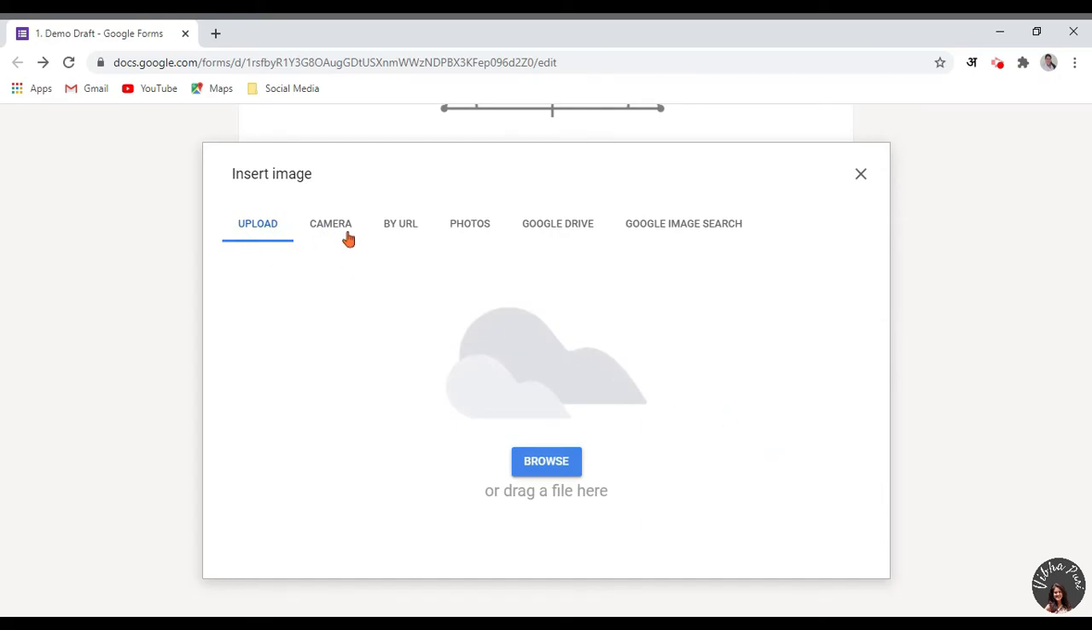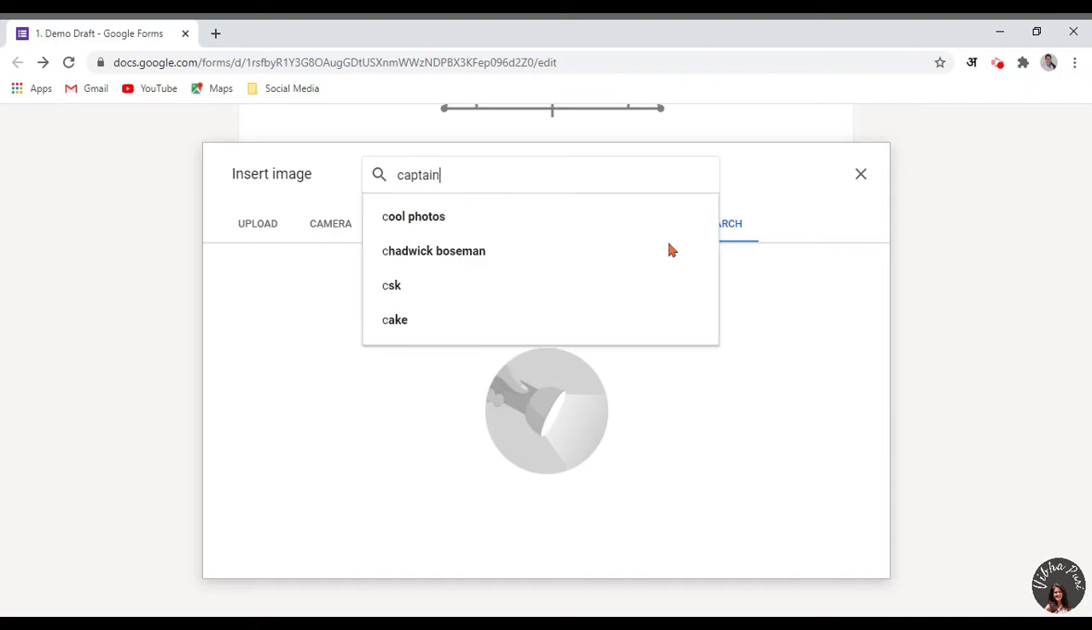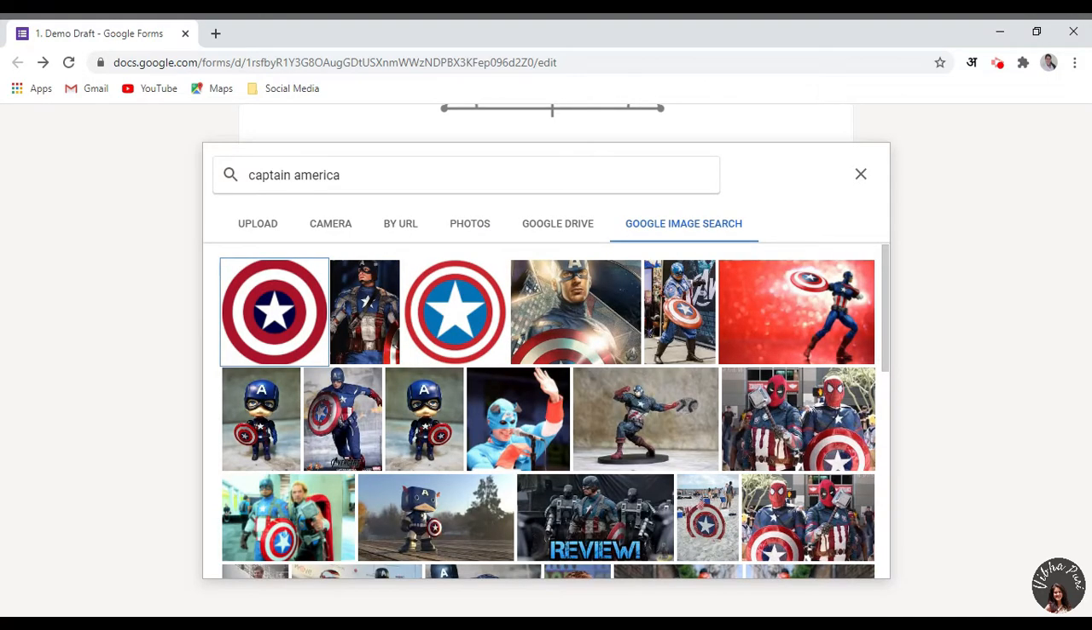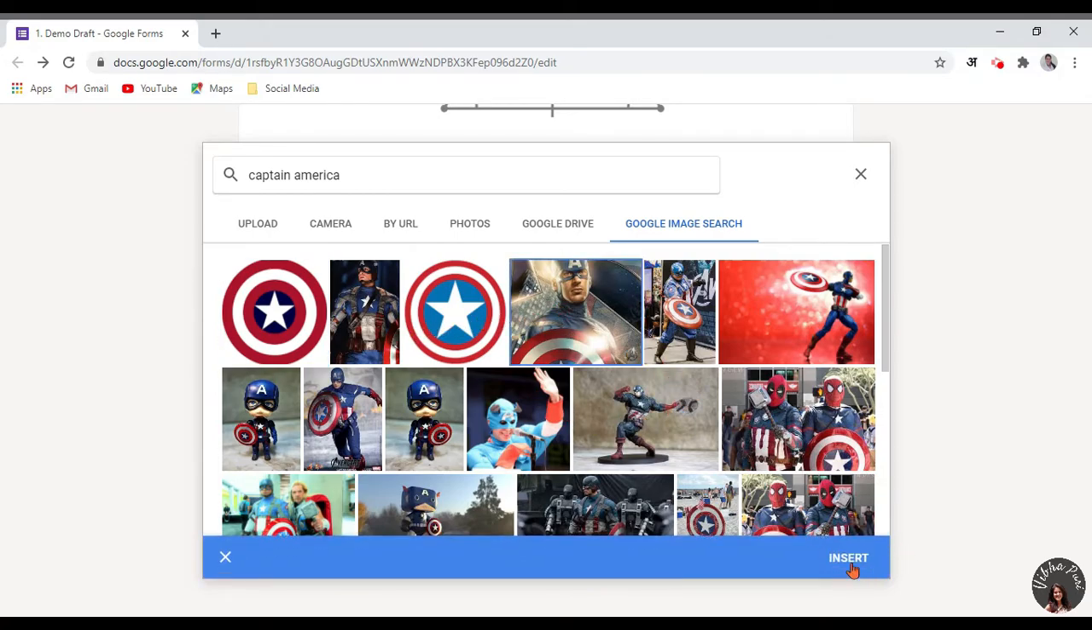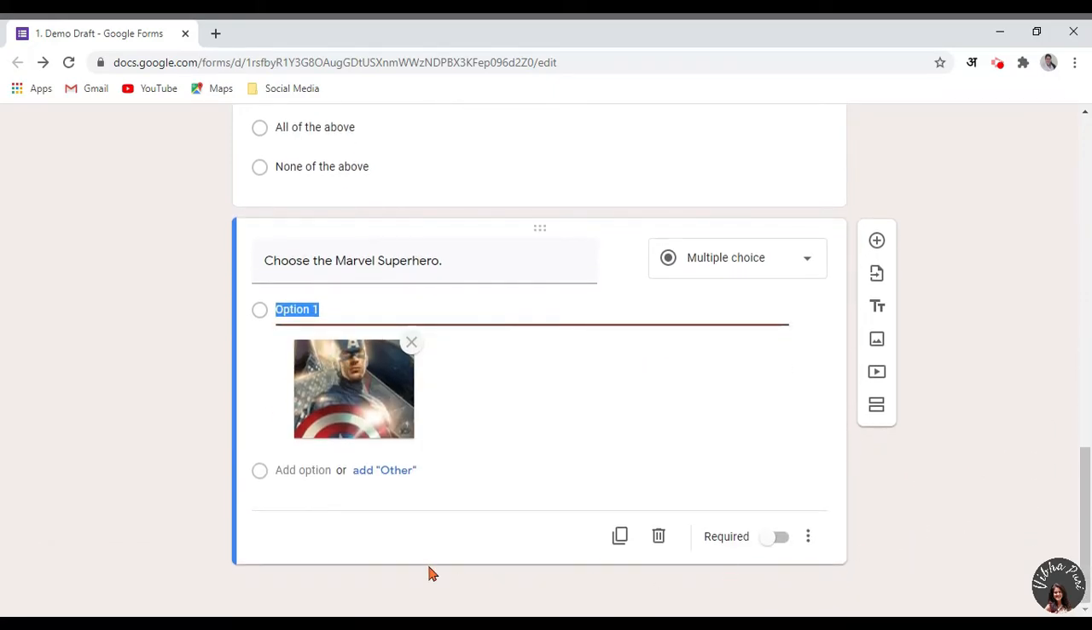I have all these similar options again. Going for Google image search. Let me look for Captain America. I have all these options right here. I can pick something and insert. My first option is ready.